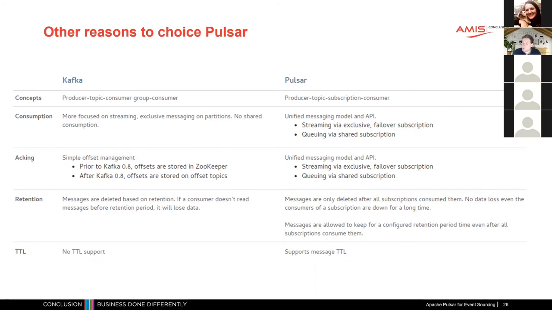So on the topic, you can even have multiple subscriptions. So the message is only deleted if all the subscriptions say acknowledge. So in this case, we don't have data loss, even if there's no consumers or the subscriptions are down for a long time. So you can keep the messages on a retention time even. You can also keep messages longer with the retention time than if they are already consumed, right?